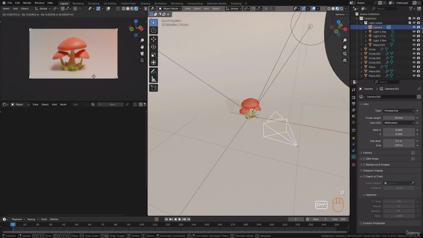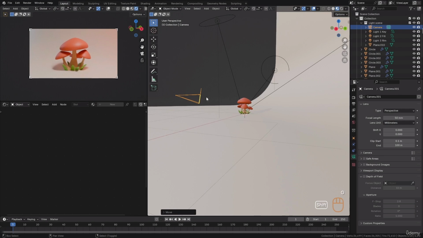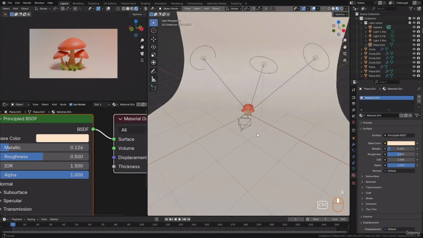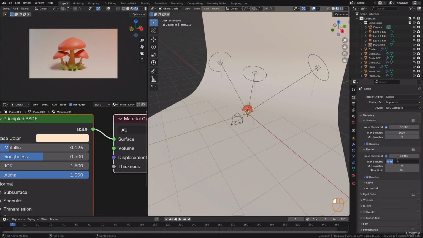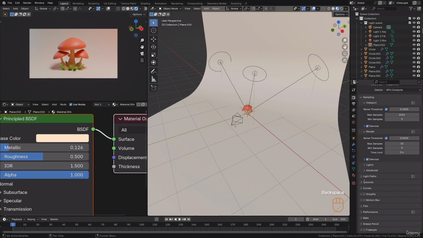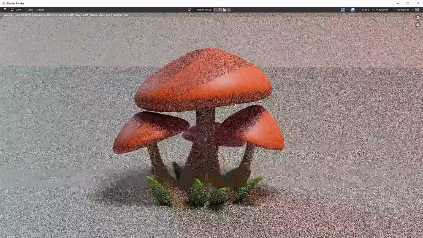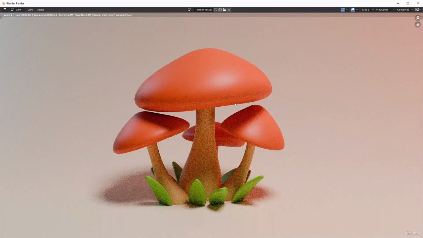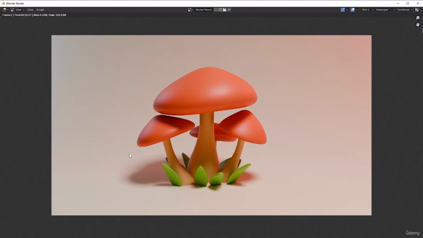The last thing I'm going to do, I'm going to adjust the camera a little bit so that my composition is well centered. I'm going to zoom out a little bit. And here we are ready to render. I'm going to set the parameters here in the render. A sampling of 30, a threshold of 0.5, and in the color management, I'm going to put medium high contrast and press F12. And that's it. Here we have the final result of our mushrooms.